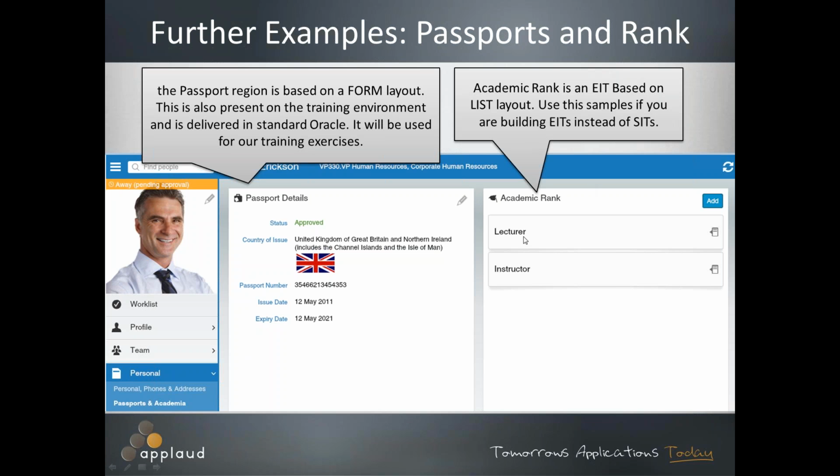This one here is an example. Academic rank is based on EIT, and it's based on the list layout. So this is again an example when you're showing multiple rows of information. Now I mention this at this point because these are available in our training environments and our demo environments. So if you're a consultant just starting out with Applaud and you want to set up EITs and SITs, these are good samples for you to come and look at how they're set up.